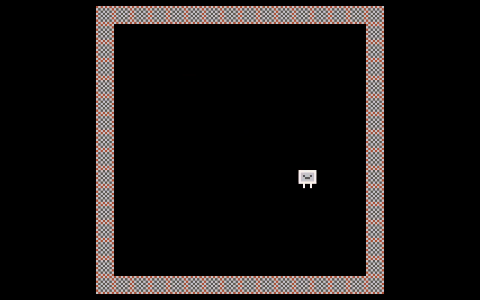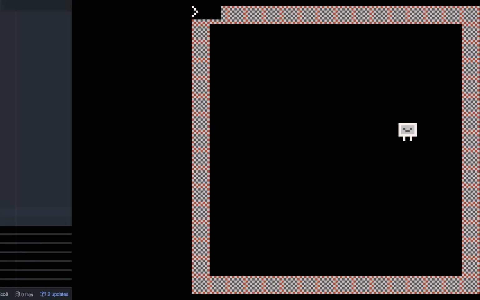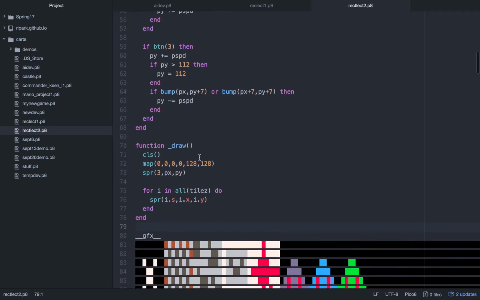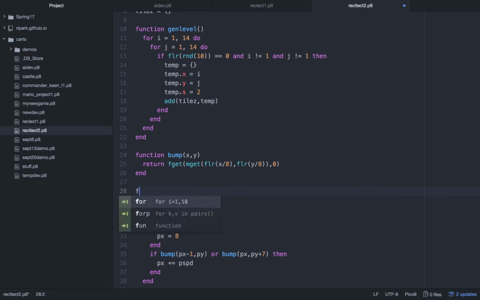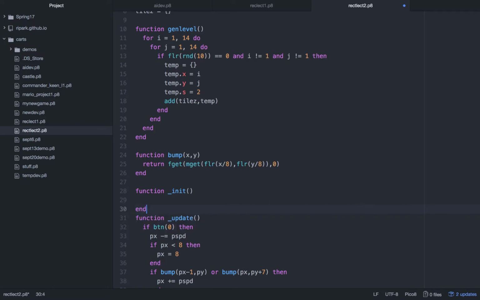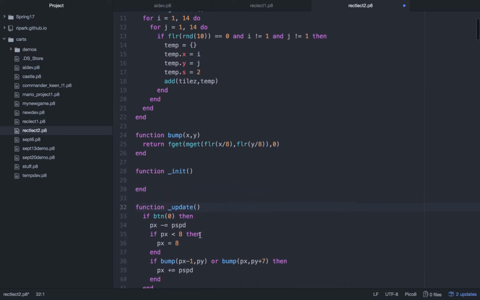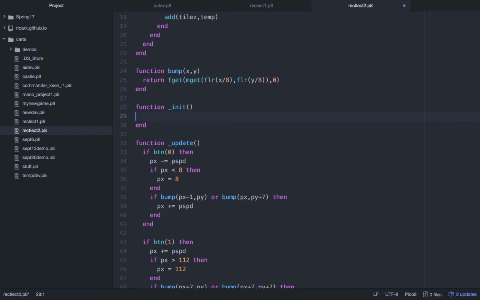There seems to be a problem. I have no walls. So what did I do wrong? Well, this is an easy fix. What I did wrong was I have my draw correct, I have my gen level correct, but I didn't actually call gen level anywhere. This is where init actually comes into play. We haven't been using init basically at all up to this point, but in this case, I really needed to actually generate a level for me. So I'm going to do gen level here as part of init. This will run at the very, very beginning and then actually generate my level for me.